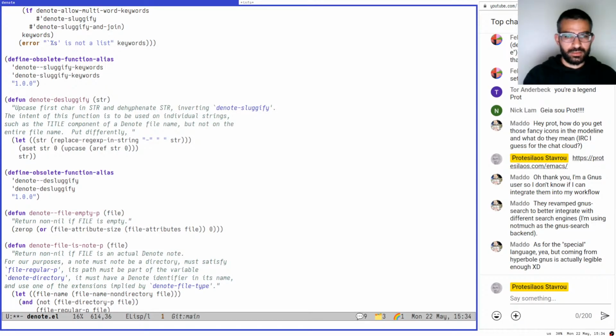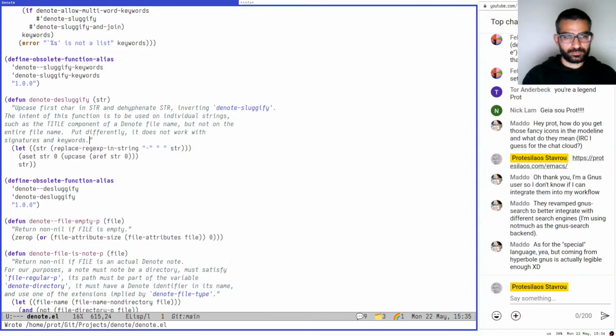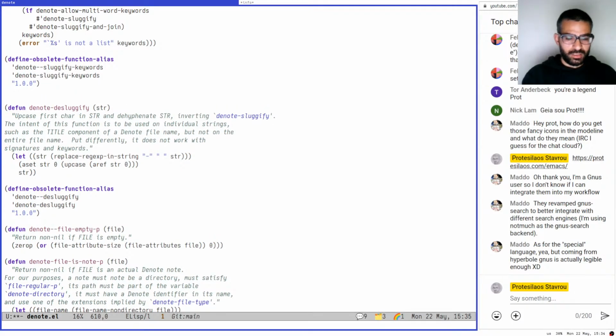Put differently, it does not work with signatures and keywords. Meaning that I should probably rename this to something else. Let's do a to-do: review name of this to better explain, to signify what the docstring warns about.